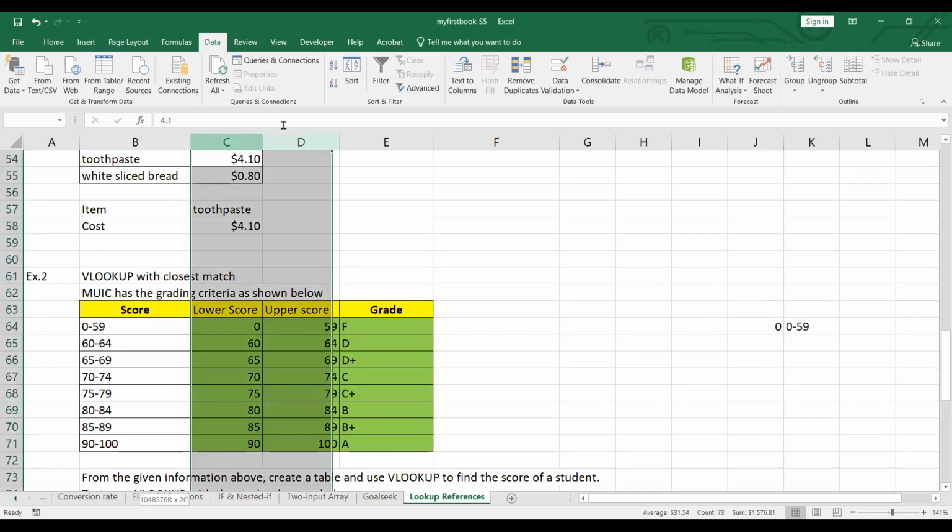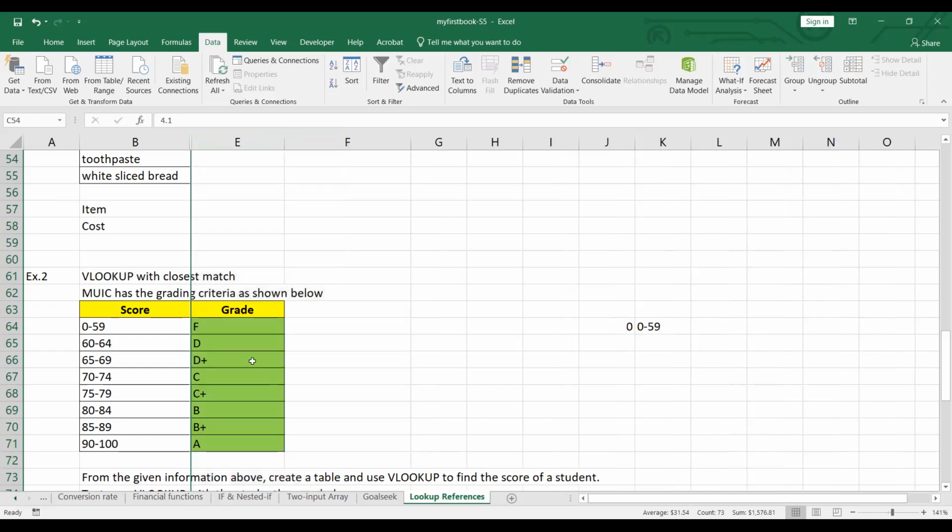Because if you want to find someone's score for sure, you have to make sure that it's that person. But in terms of numbers, sometimes it is possible to have VLOOKUP with the closest match. For example, in here, you can see the range of the score with the grade for MUIC. Bear in mind that the score like this, I type 0-69. You have to be careful. This is a text. It's not comparable with the real score that you have got.